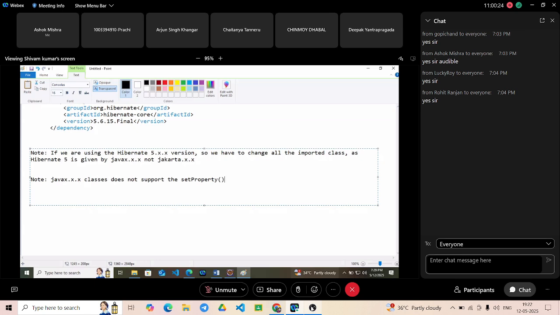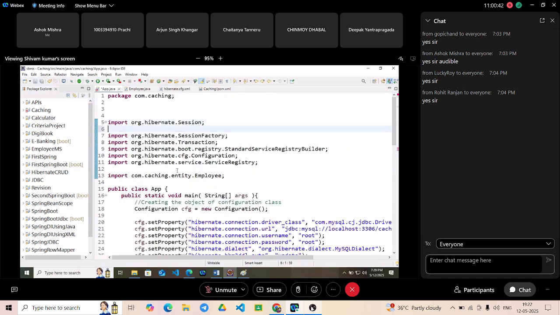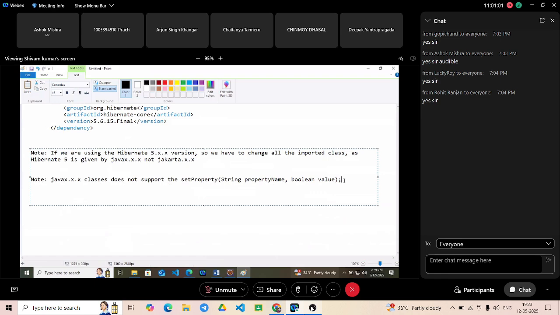It does not support the set property method where at first you are providing the property name and second a boolean value. So you will see that once we changed the version, in all the set property calls we are not getting any error. We are only getting an error where we are providing the second value as a boolean value. It is not supported.